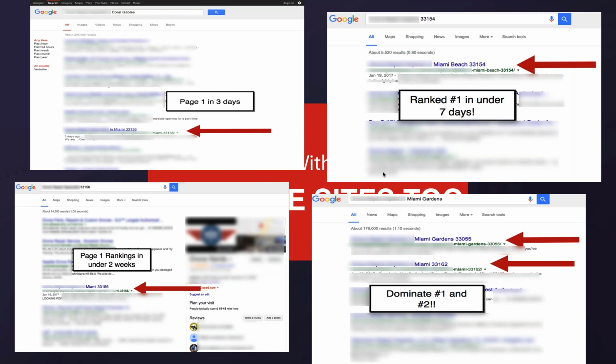Because someone that lives in, for example, the top left image that says Coral Gables, someone that lives in Coral Gables isn't going to go to Miami Gardens to see a chiropractor. Okay, and Miami Gardens is about 45 minutes away from Coral Gables. But no matter where you are, whether you're in Coral Gables or you're in Miami Gardens, you can still say I'm in Miami.